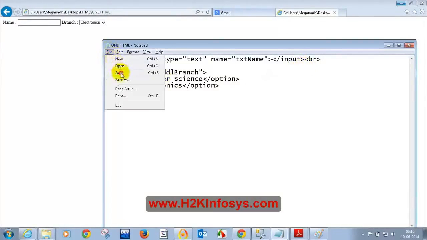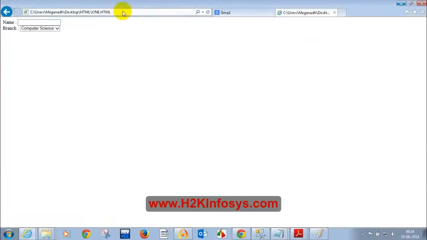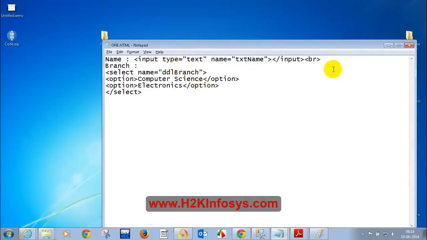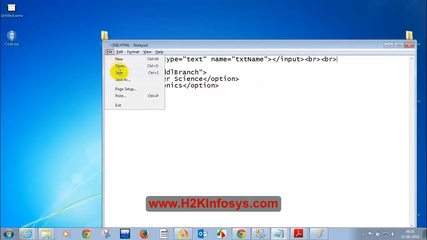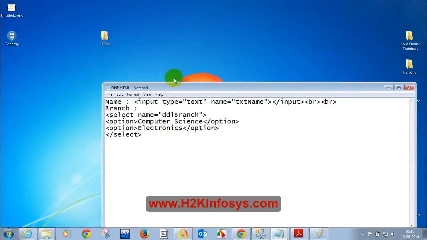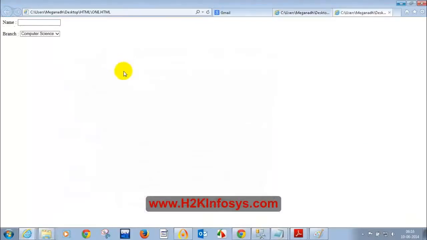So when I use the BR tag and refresh, I can see that these are different. Otherwise it's almost like touching. If you want some more gap, you can use another BR tag. You can save it. And then I can rename, double click on this. See, now I can see this properly. Name and branch, I can select whatever branch I need.